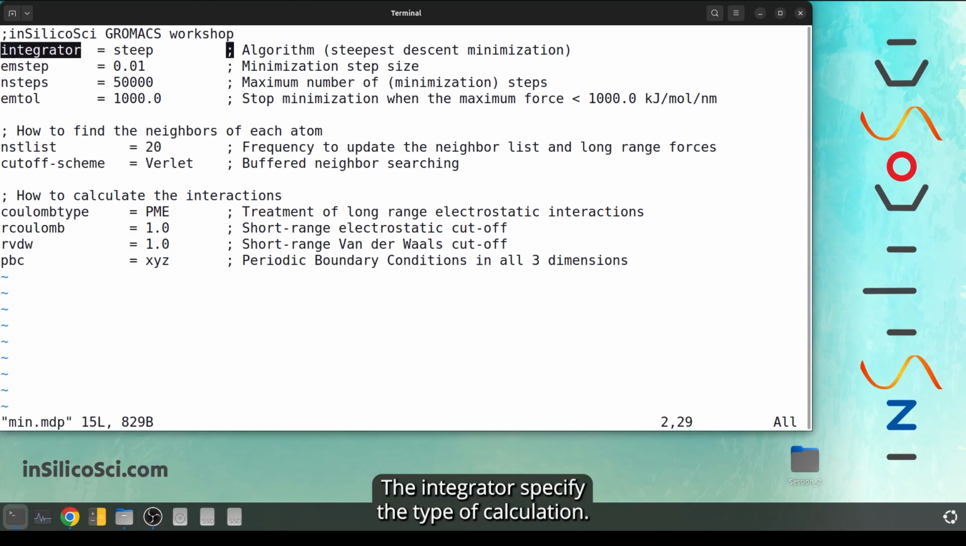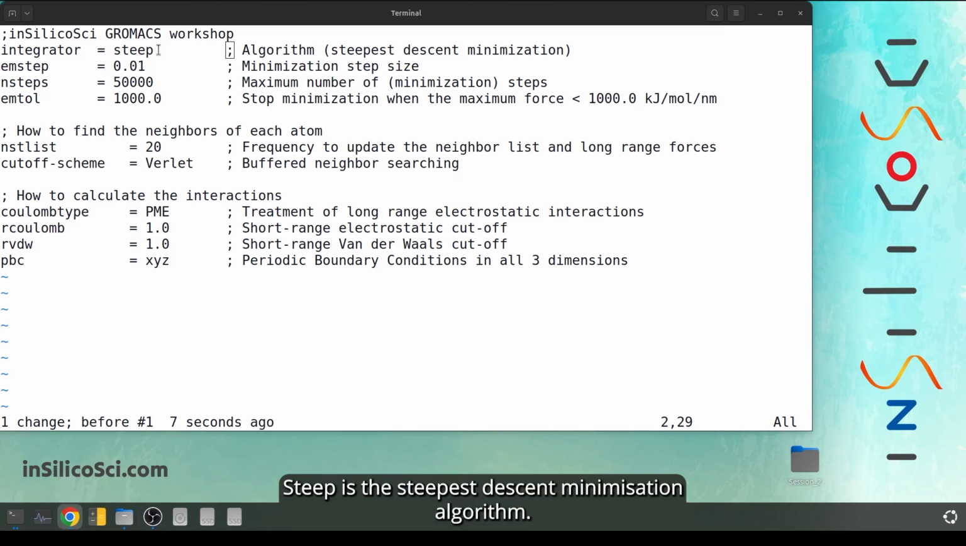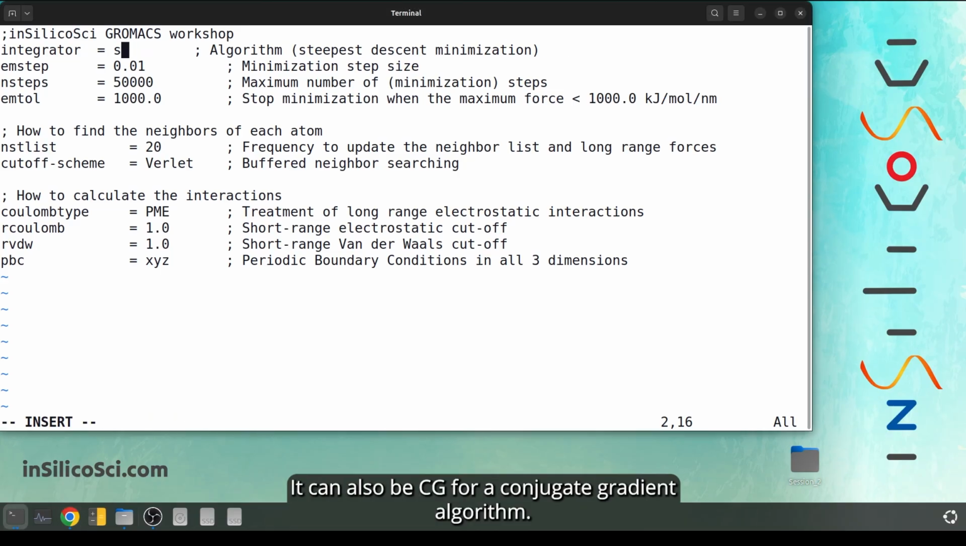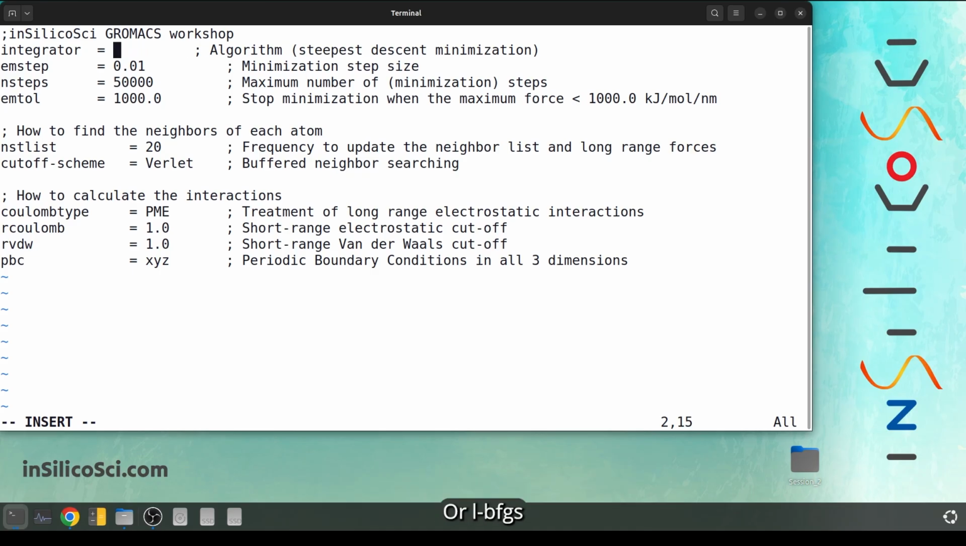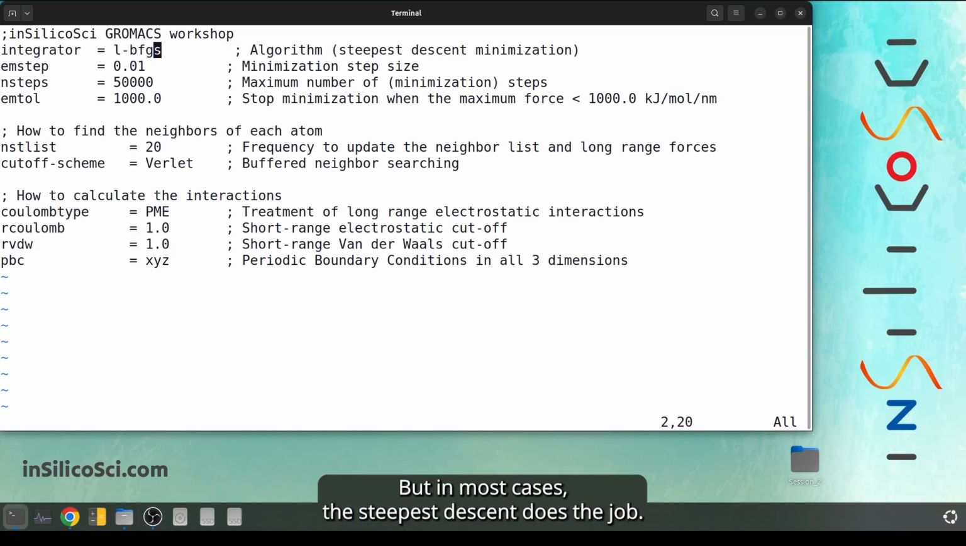The integrator specifies the type of calculation. It can be a minimization, an MD simulation, or another type of dynamics. STEEP is the steepest descent minimization algorithm. It can also be CG for a conjugate gradient algorithm, or L-BFGS for a quasi-Newtonian algorithm, but in most cases the steepest descent does the job.